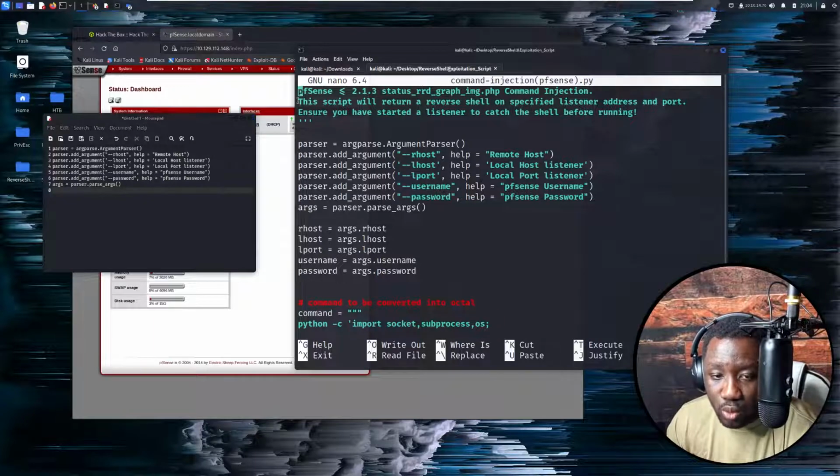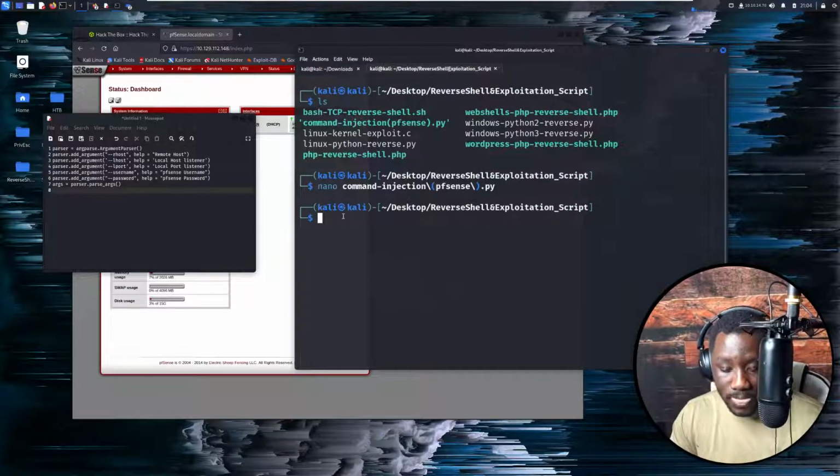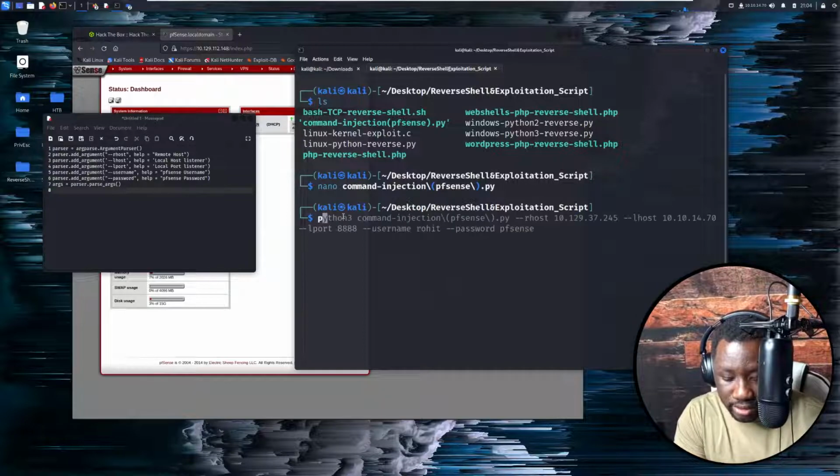If we read what it does, it says this script will return a reverse shell on the specified listener address and port. Ensure you have started a listener to catch the shell before it runs. So again, we have to start a listener, run this, and give it the parameters it's requiring, and then we should get a shell afterwards. We also saw that it was running Python 3, so you can do python3 and then the whole script.